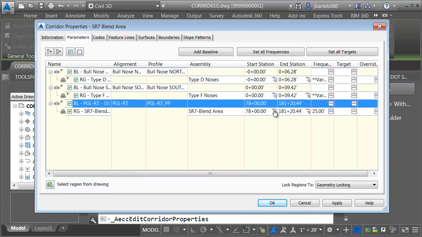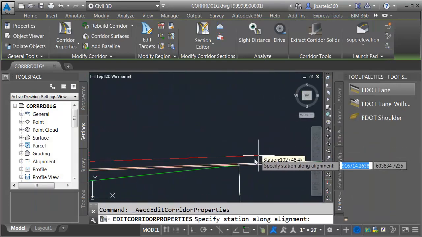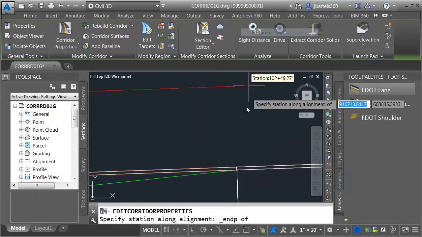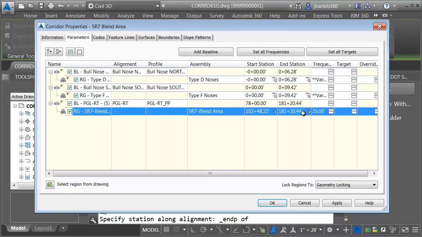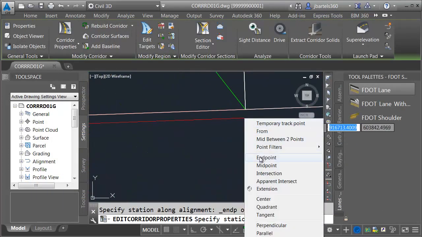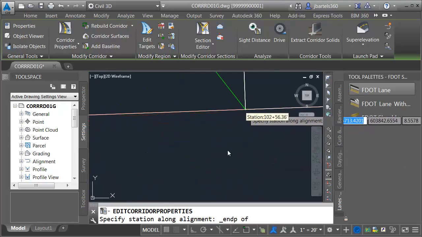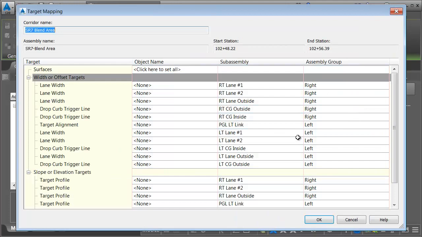Let's assign the start and end stations. I'm going to click the select button for start, and I'm going to choose the end point right here. I will then come down and click the select button for the end. We'll take this down to the end point on the other side of the gap. Next, we'll adjust the targets. I'll click the target ellipsis button.